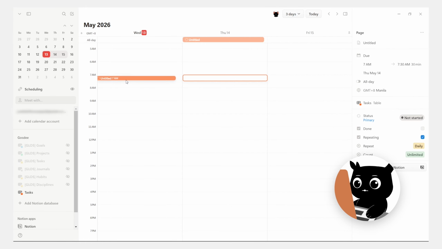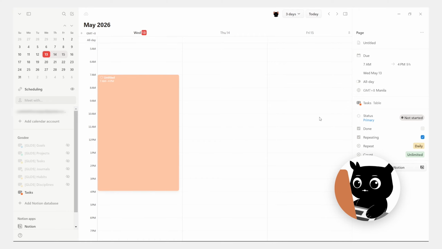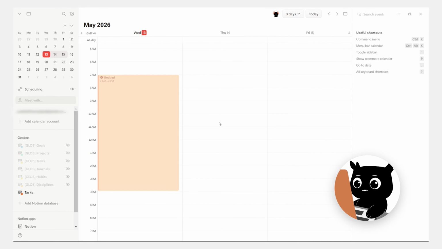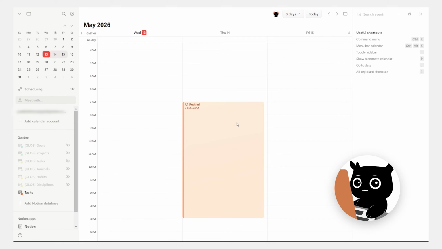But what if our task spans a huge range of time? Let's set it today at 7 a.m. to 4 p.m. What happens then? We set the status as done again, and we reload it to make it load faster, and as you can see, it moved to tomorrow at the exact same time.